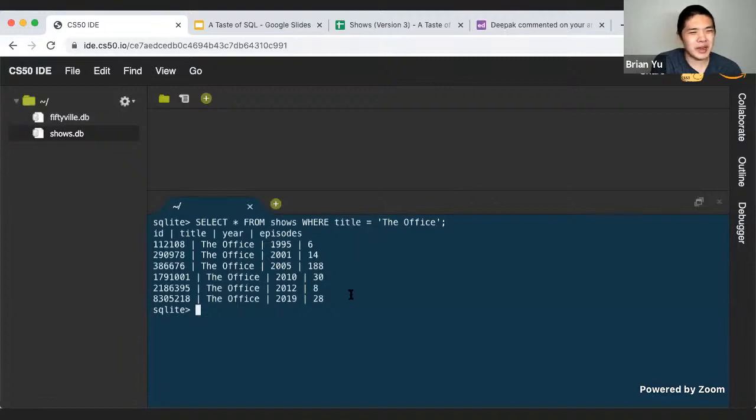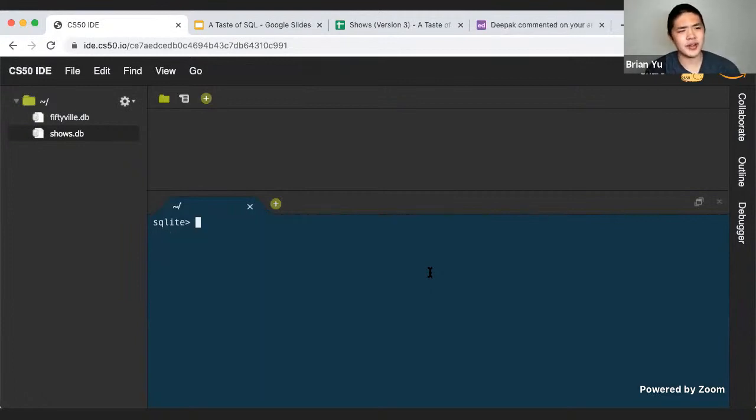I might not remember exactly what year The Office was released, but I'm pretty sure The Office that I care about is the one with the most episodes. So one thing I might like to do is, right now, these records aren't in any particular order. I might like to order them by their episodes. How many episodes do they have? So it turns out there's another clause I can add to my query to sort the results in a particular order. Let me try this.